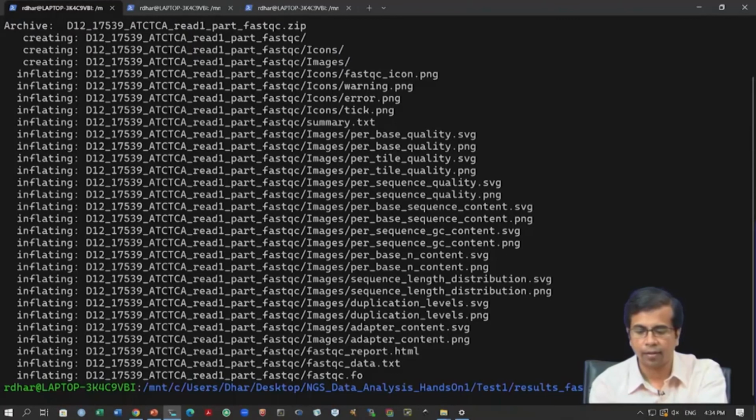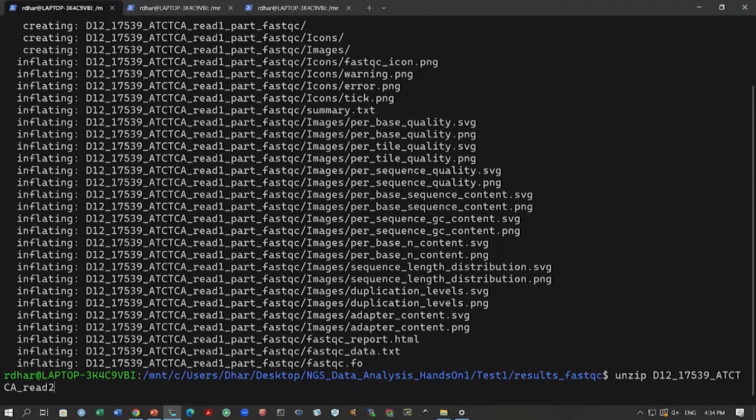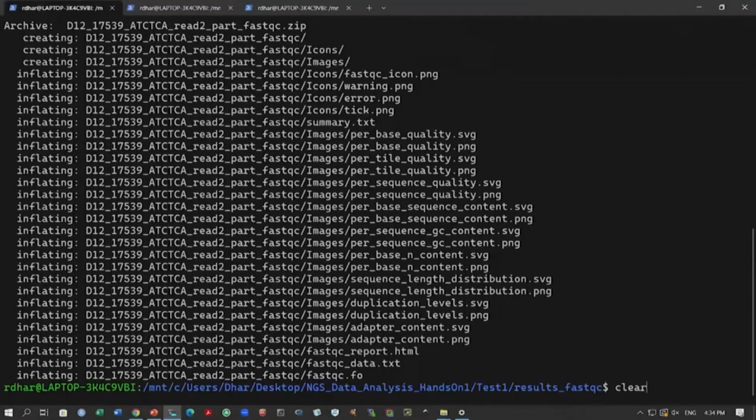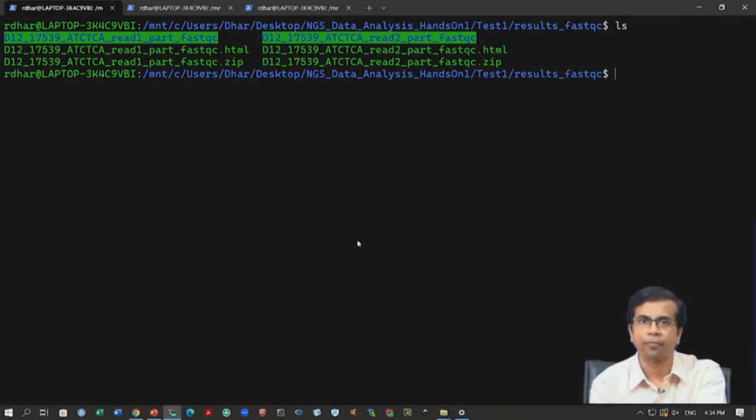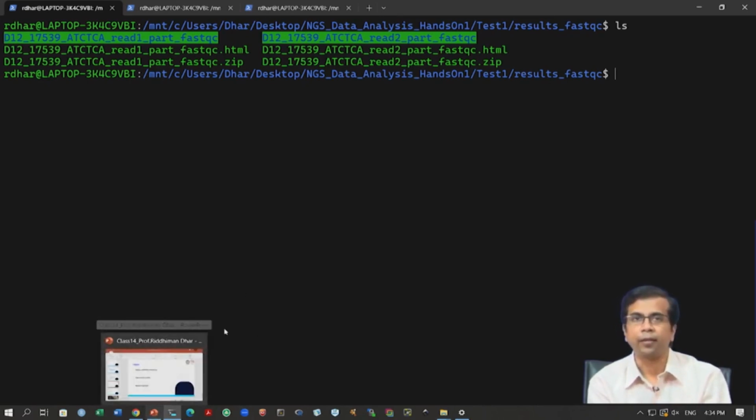We do this for both of them, for read 1 and read 2, and we now have all the results created. You can see these 2 folders now created, these are the unzipped ones, and inside this you will have the results. Now, we can go inside this and do the quality evaluation and make our decisions. In the next class we will actually look at this data, we will look at this folder, we will look at all the results that have been generated, and then we will make decisions and do the pre-processing. So, with that I will stop. Thank you.